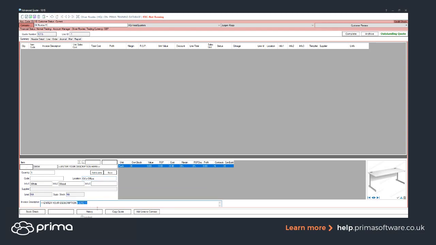Okay, and as you can see at the bottom, if you are using templated, then you can change the description as well. So white desk, etc. You can put as much information in there as you want to.